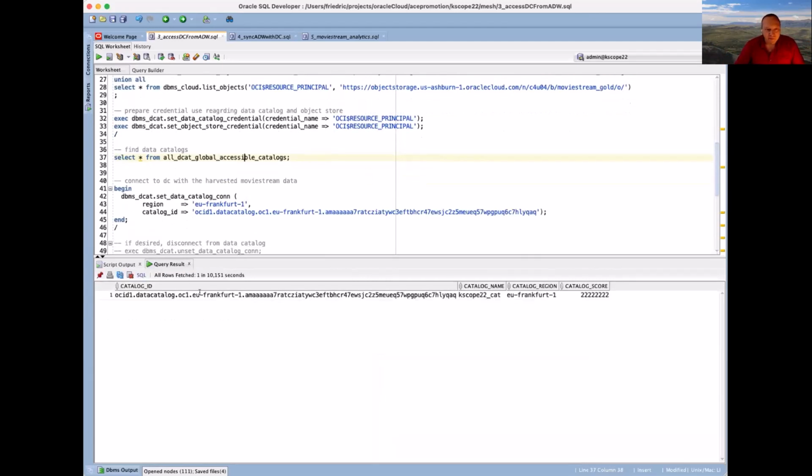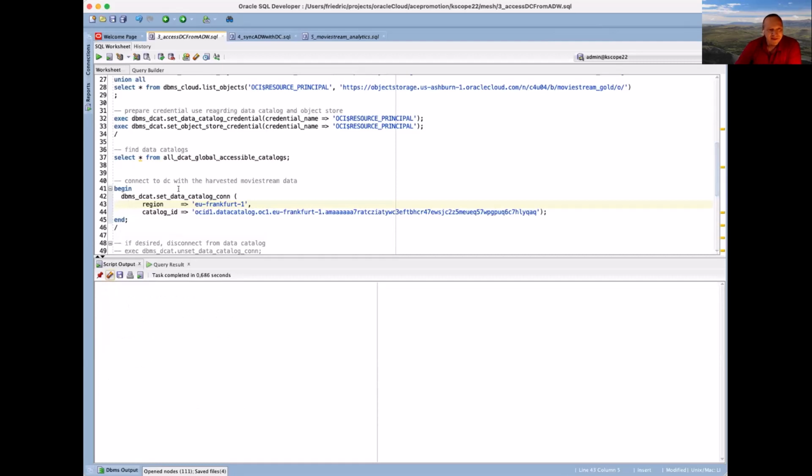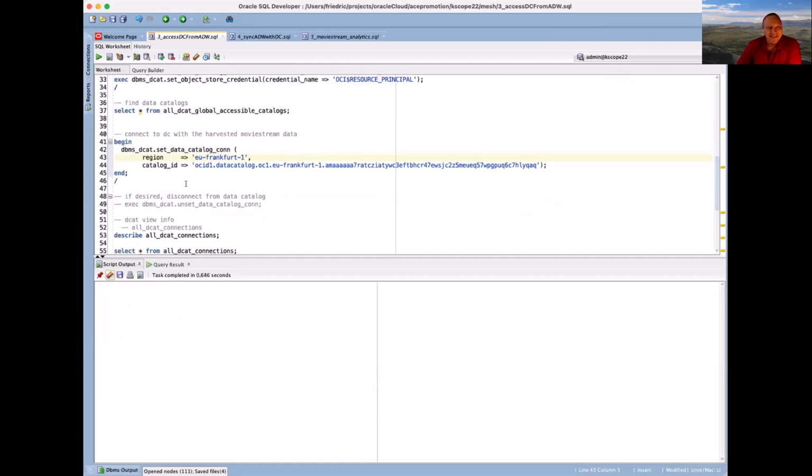And there's one in Frankfurt, called 22 cat, that I've been using for this demonstration. Okay, I say, well then, set the data catalog connection to the region and the OCID of this catalog. I do this, and it doesn't work. Ah, I did it before, sorry. I should have unset it before.